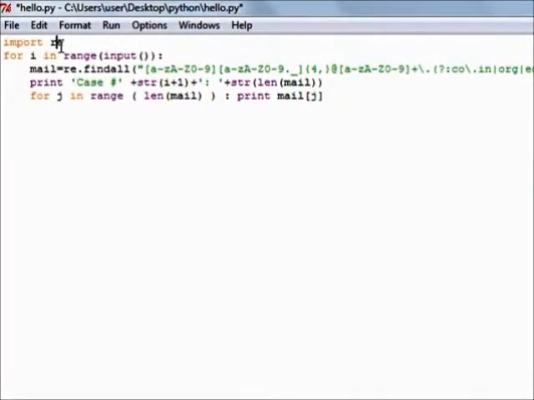In the first line, I have imported a module, the re module, that is the regular expression module. It consists of several functions, and the function used in this program is the findall function. In the second line, I have defined the number of times this program will run. I have taken for i in range of input, that is the input given by the user.